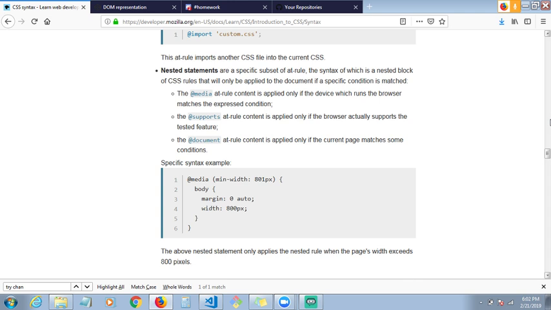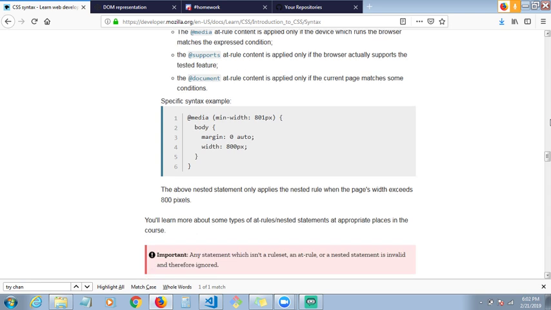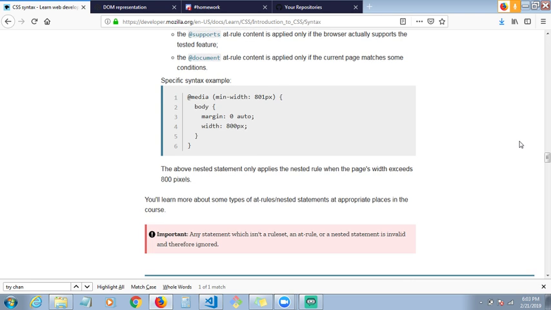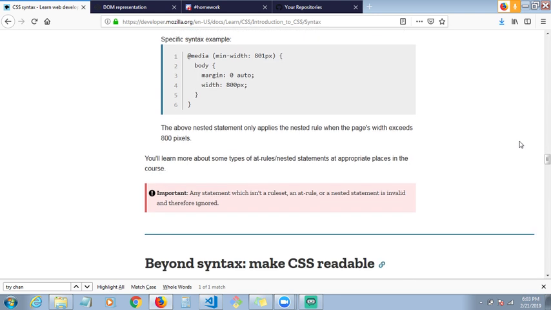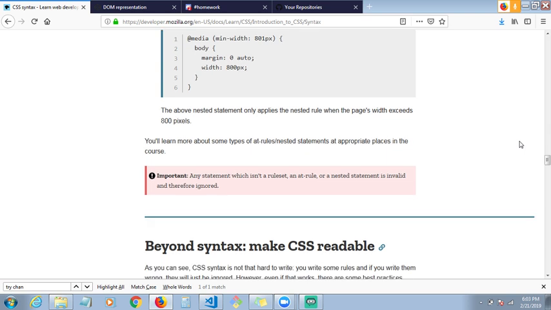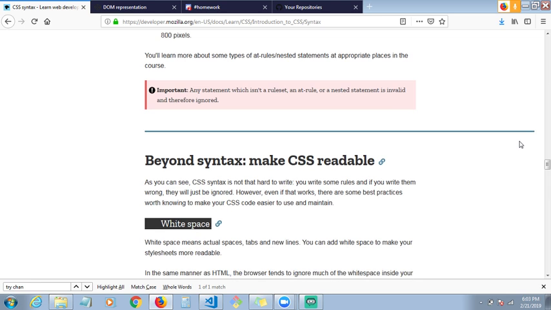Specific syntax example: @media (min-width: 801px) { body { margin: 0 auto; width: 800px; } }. The above nested statement only applies the nested rule when the page's width exceeds 800 pixels. You'll learn more about some types of @ rules and nested statements at appropriate places in the course. Important: any statement which is in a rule set, an @ rule or a nested statement that is invalid is therefore ignored.